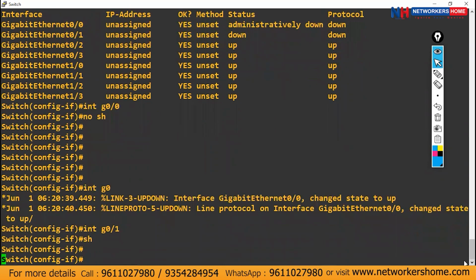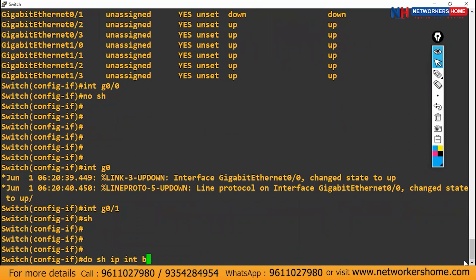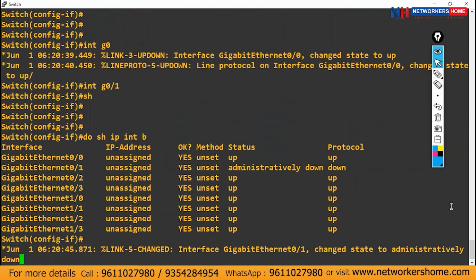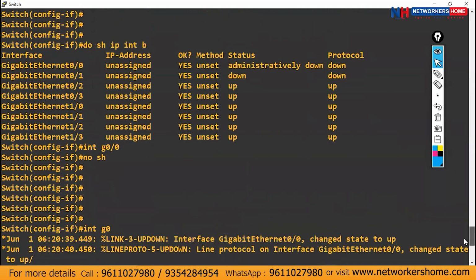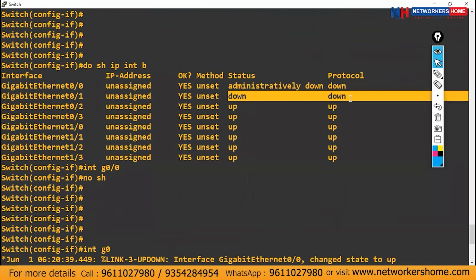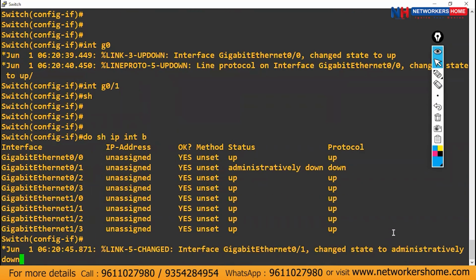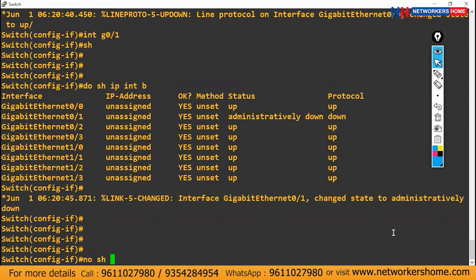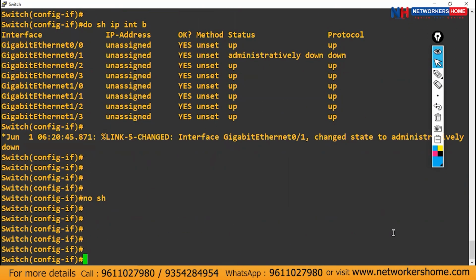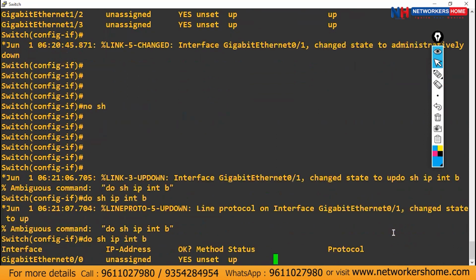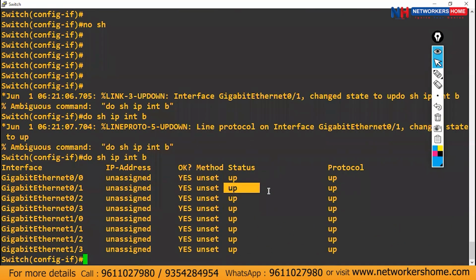I'll say shut down. When I say shut down, and if I check, now you can see it's administratively down. Earlier, it was just showing me down, down. So it's not administratively down. Okay. So in that case, when you say administratively down and say no shut, and if you check, you can see this interface has come up now.